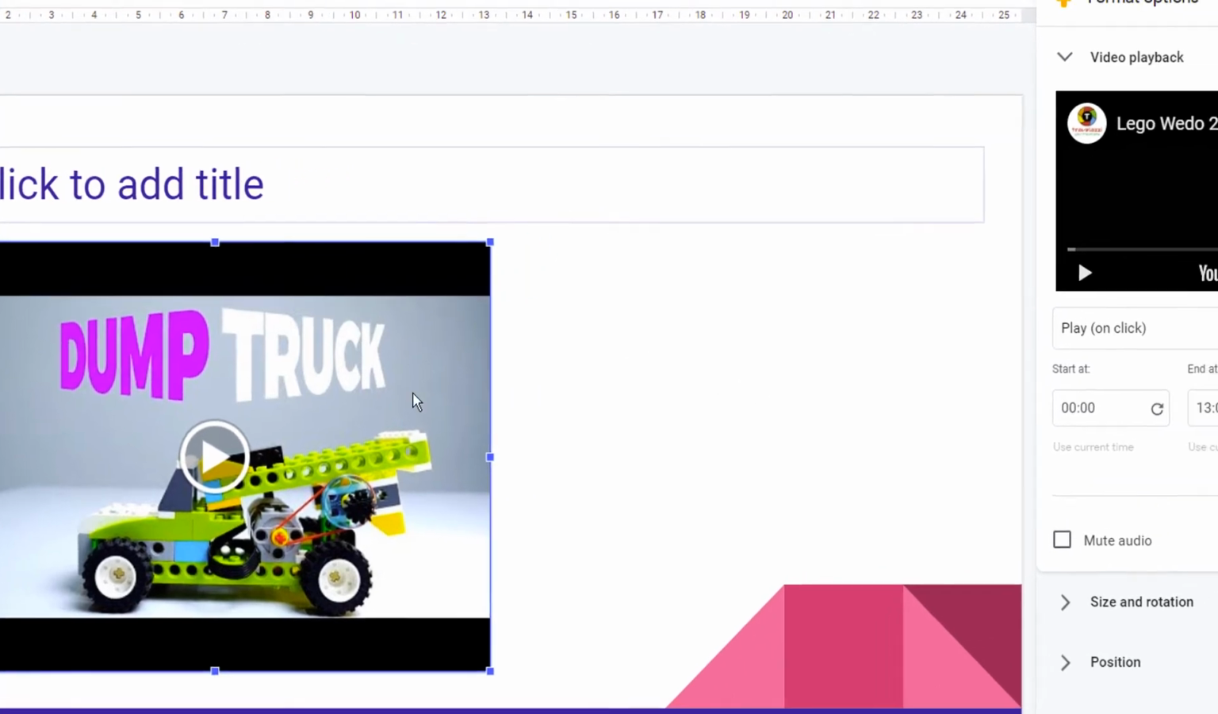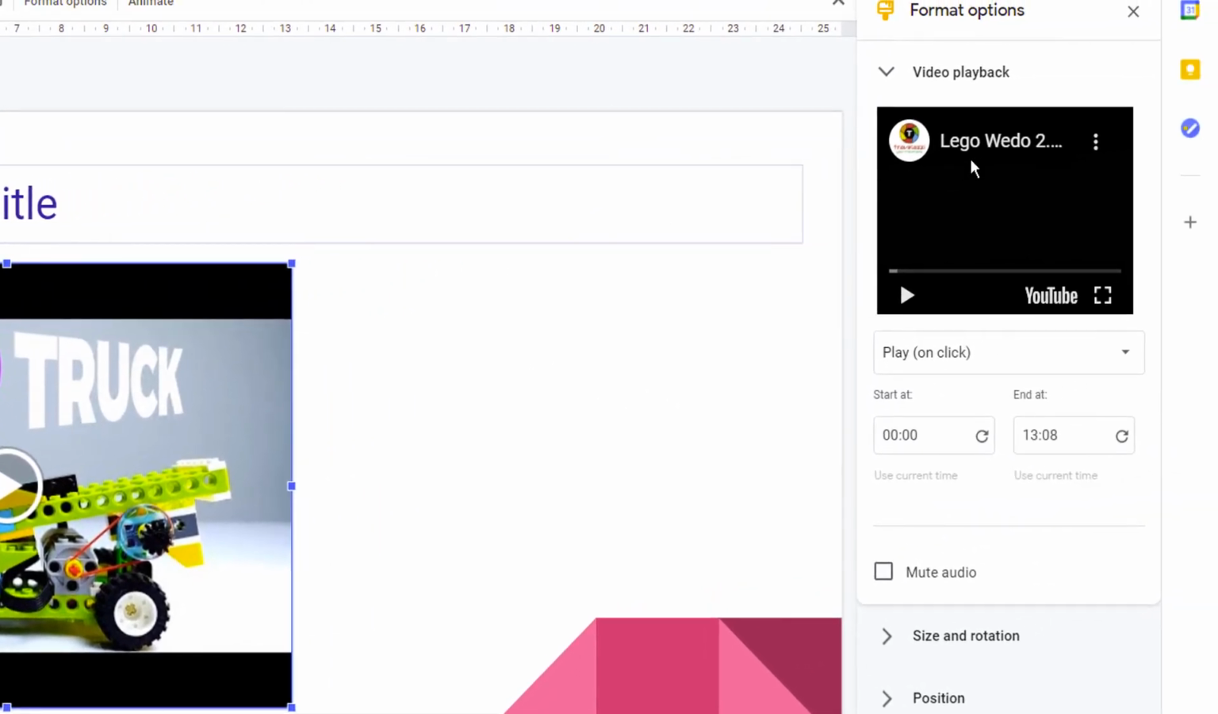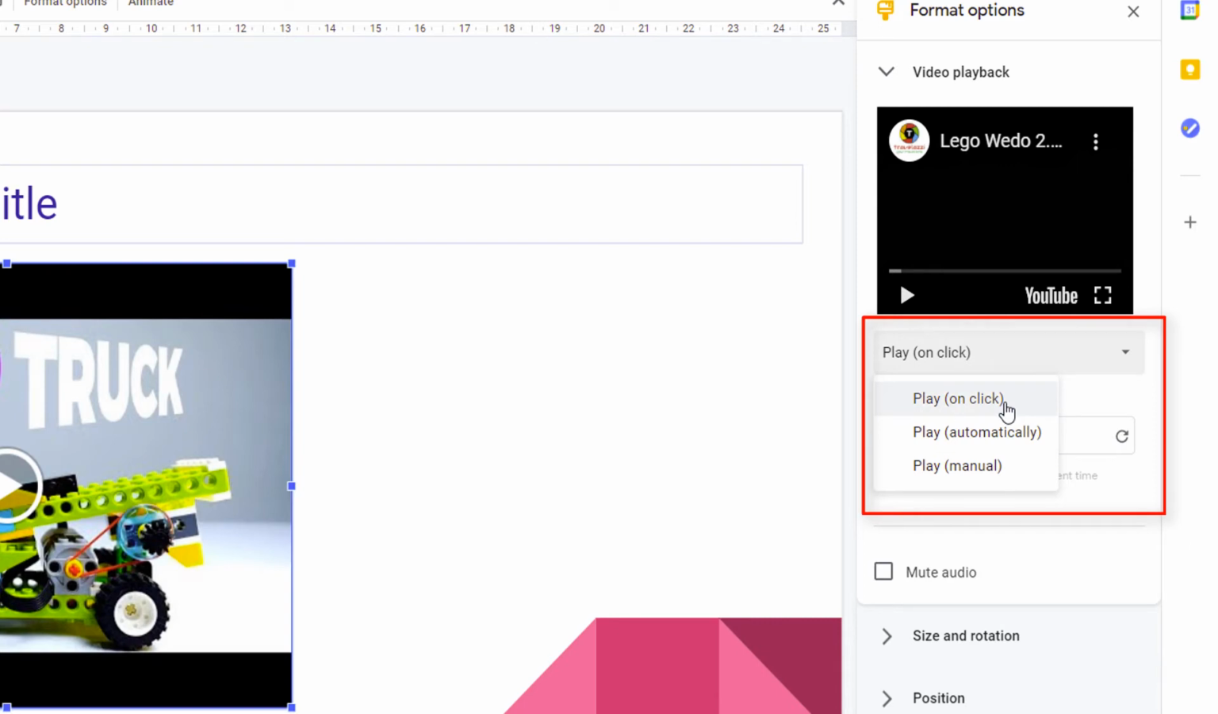As soon as this video is inserted, you will find that the right hand of the window is now showing you the options for making changes to how this video file works. The first option we have is to play this video, and we can play this video by clicking on the play button, or we can play this video automatically as soon as the slide appears on the screen.